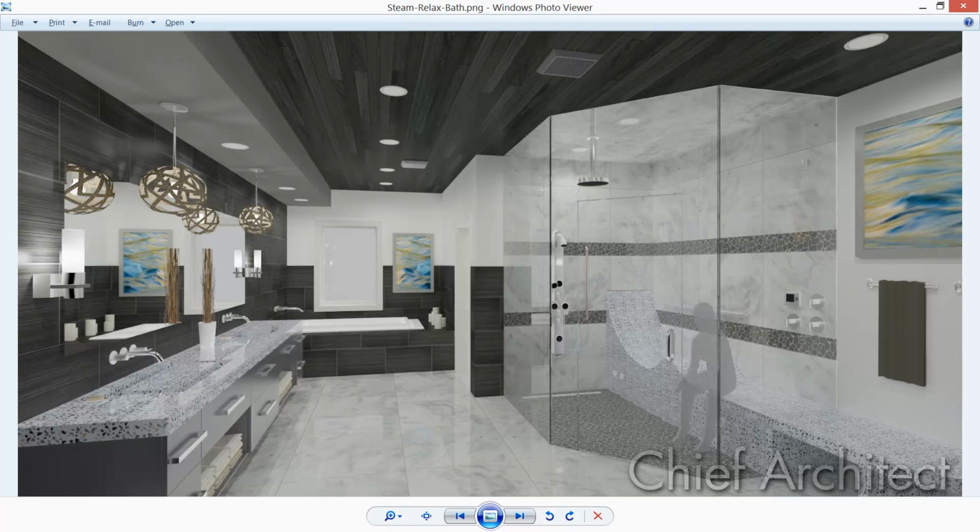Again, if you want to do a more sophisticated bench, I've used the Polyline Solid in an elevation view and simply created a shape using create line, convert line to arc. And just take a look at the Steam Relax bath video found on the samples page, and you can download that plan as well.